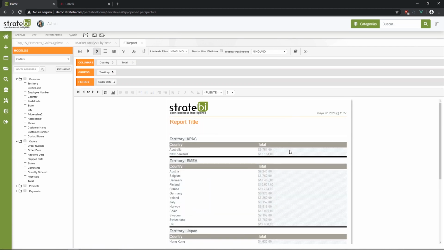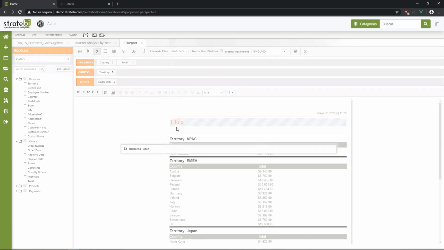We can change the layout of the report and its style. Whether it's changing the name of the title or footer, even font formatting, colors, etc.